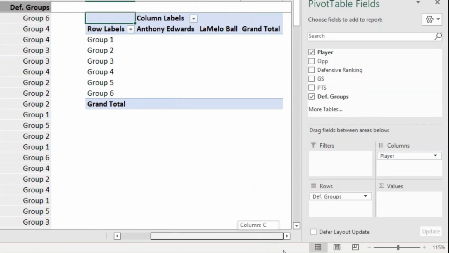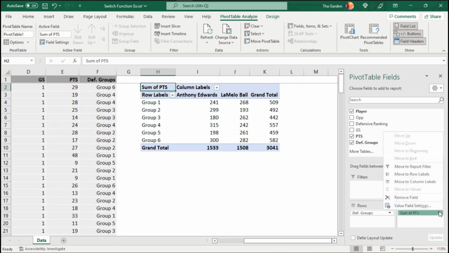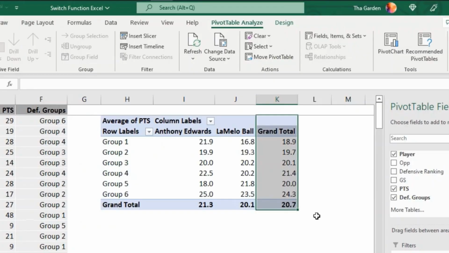Now that our table layout is set, let's place our points per game in the value box. For this video, we need to change the aggregation method from the default sum operation to average. The grand total shows the combined average point per game, here the midpoint between Anthony Edwards' value and that of LaMelo Ball.